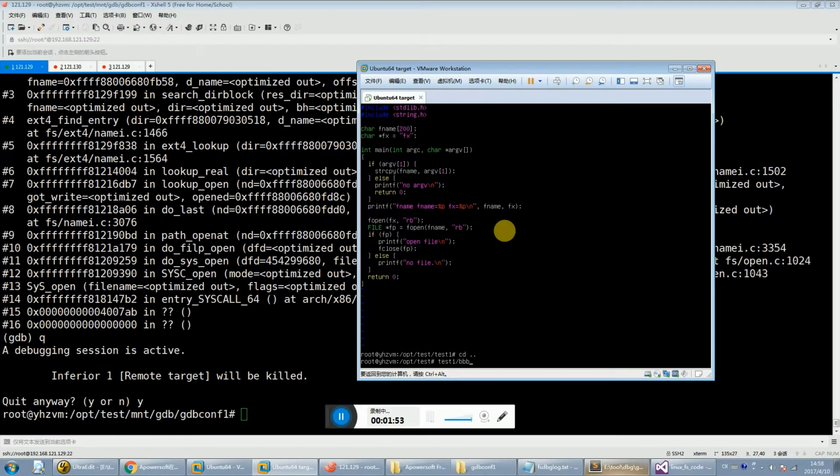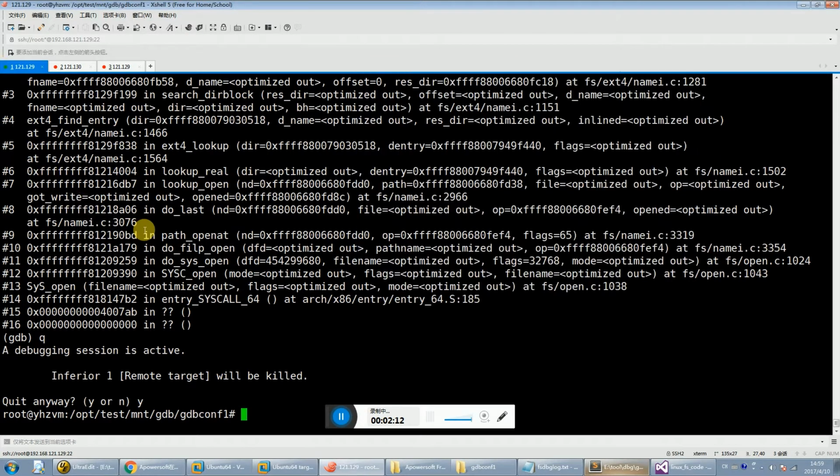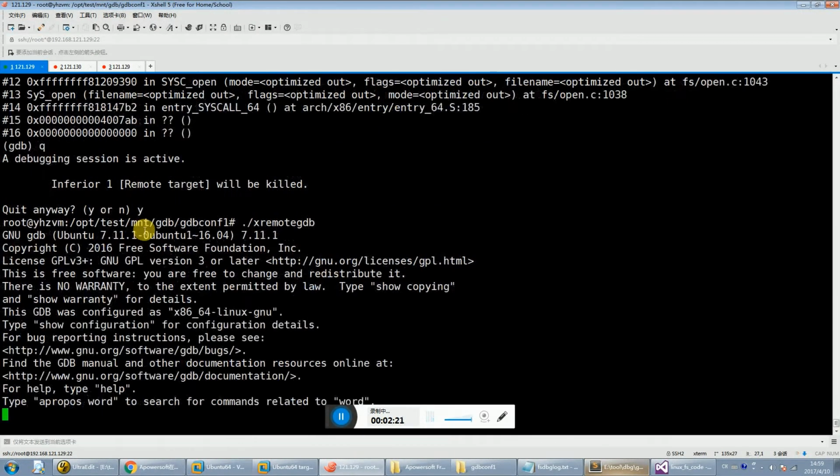First, execute this file. It will immediately stop the current target virtual machine because it will be waiting for a response from the host side. Okay, it's stopped. Now I'm going to execute kgdb on the host side to accept the connection.